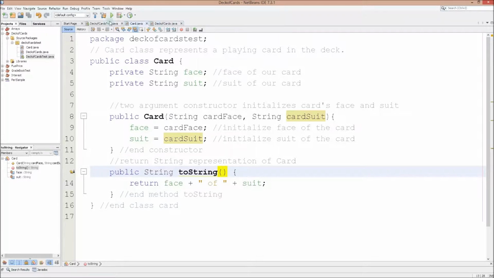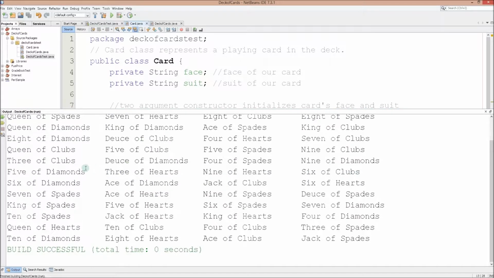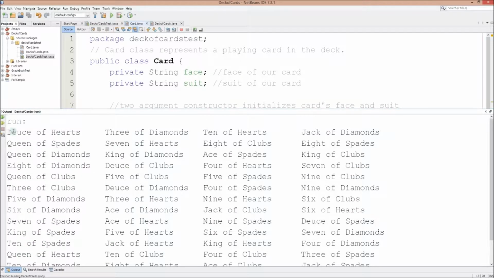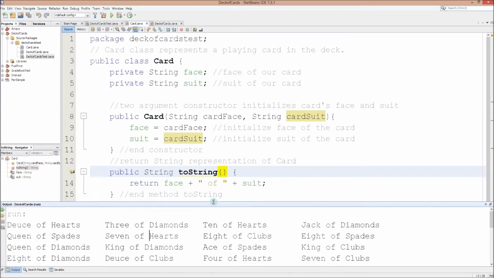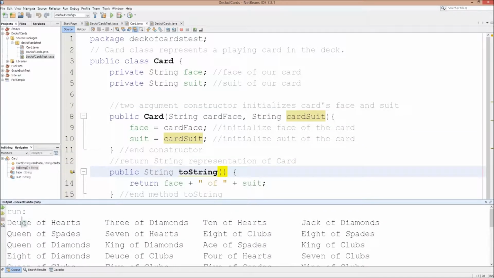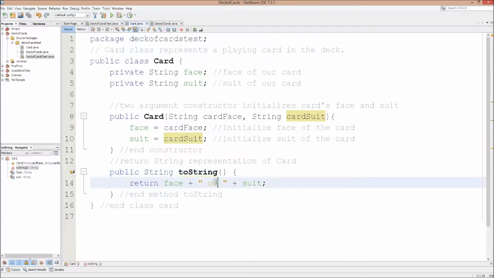As we saw when we run it again, it's pretty fun. Every time you run it, you can see now it's been changed. So every time you run it, it's going to be different. But it's doing, let me see if I can lower that a little bit. Yes, deuce, the face, plus of, plus the suit.